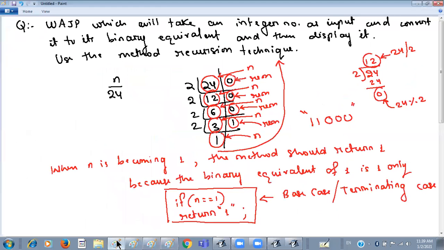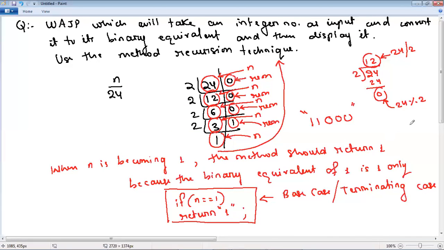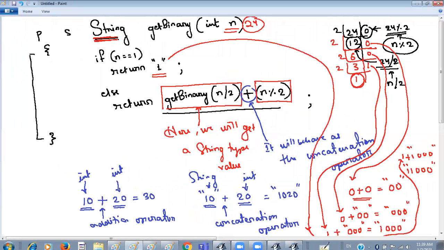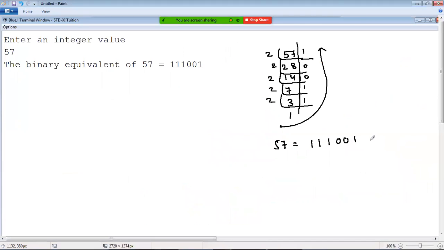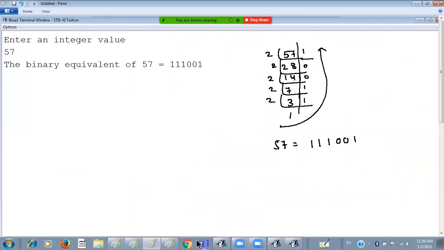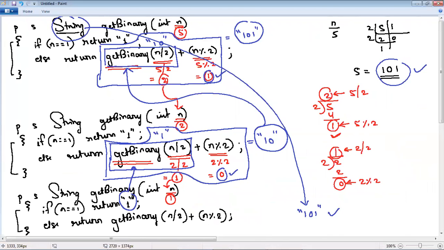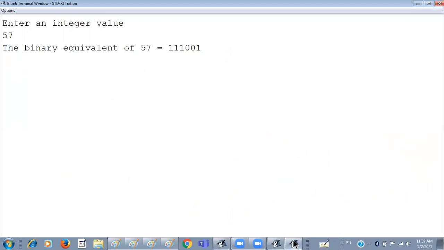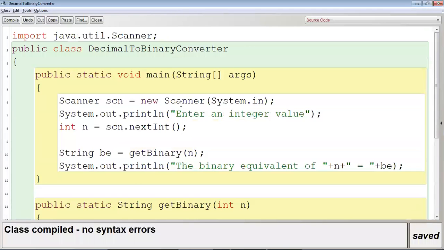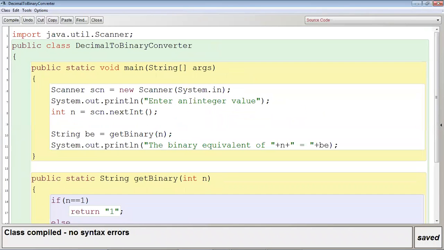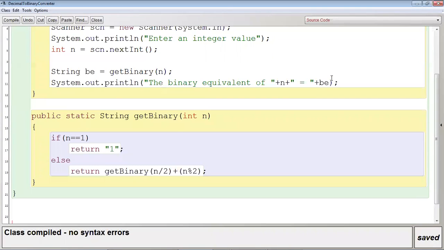So you can take the screenshot of this. Then take the screenshot of this. Take the screenshot of this also. Take the screenshot of this dry run. Now this is the program, take the screenshot of this program. Take the screenshot of the getBinary method.